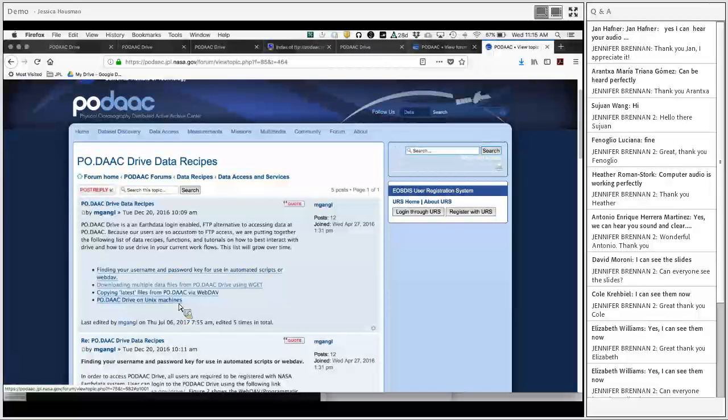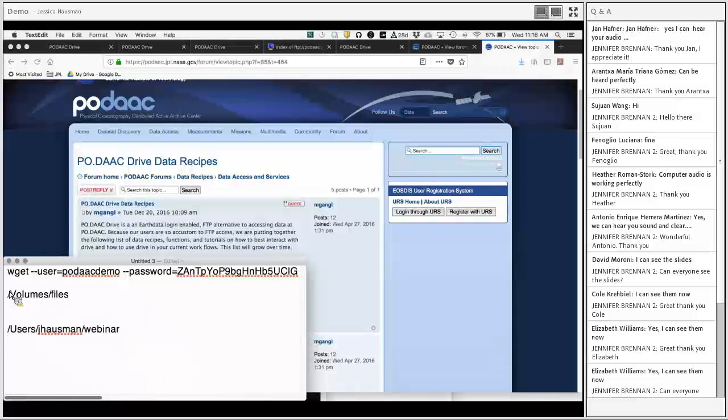All right, so I'm going to run through an example and actually grab some data. So we're going to go with the wget one. wget, as I said, is just a command line tool. So I already have an example here.